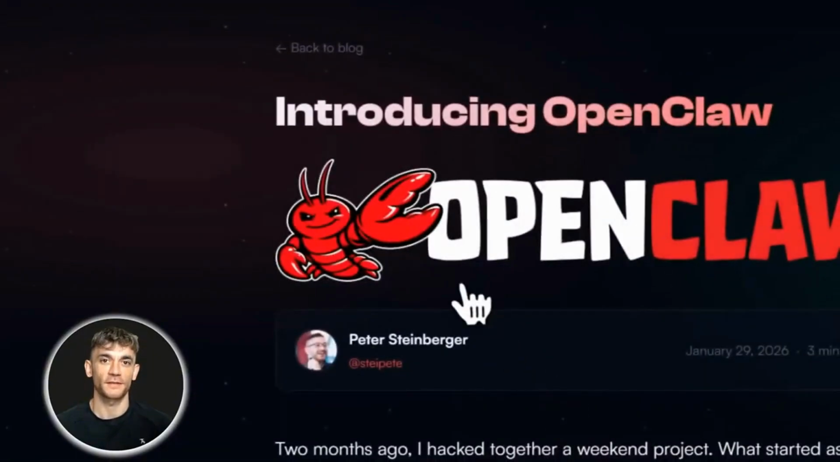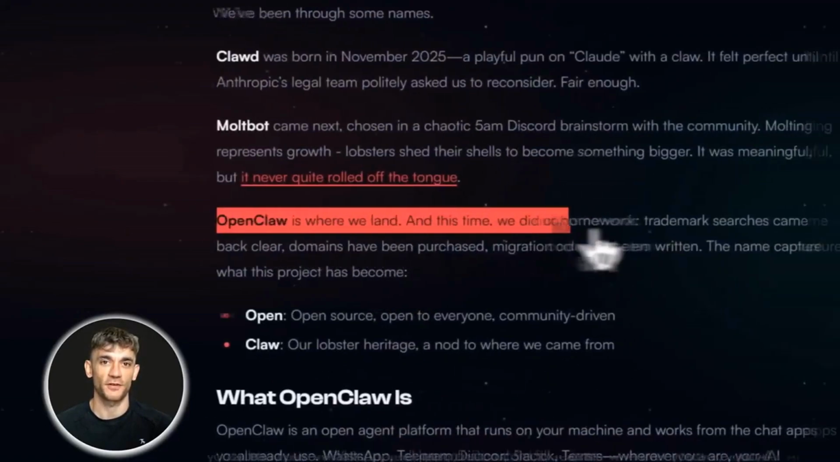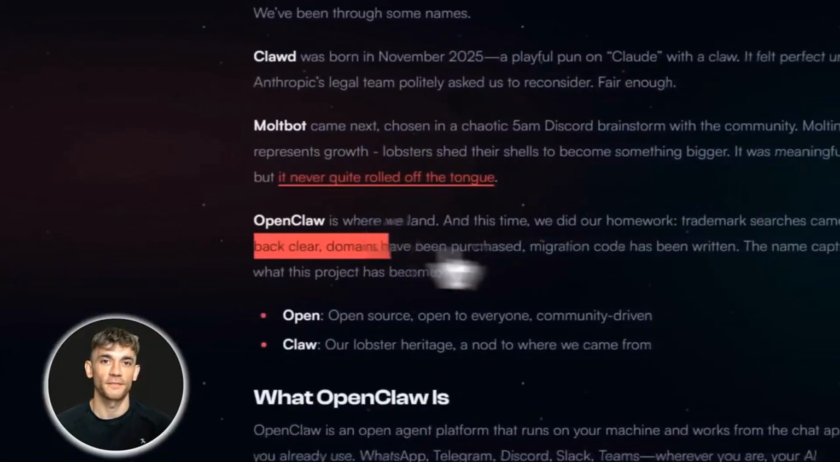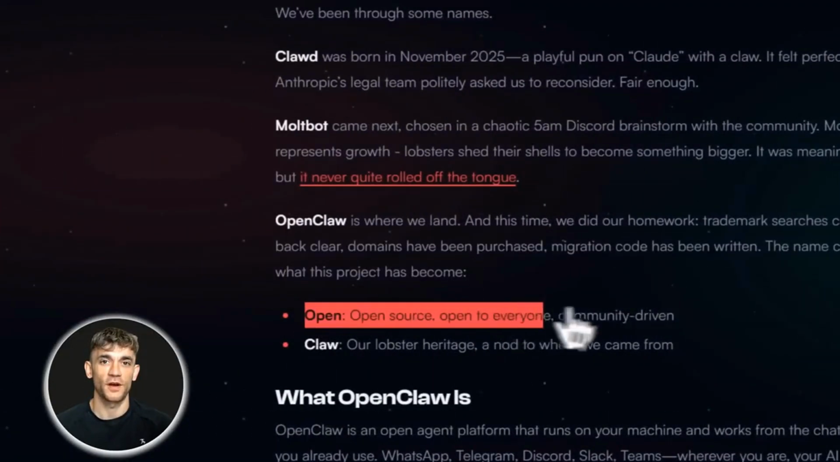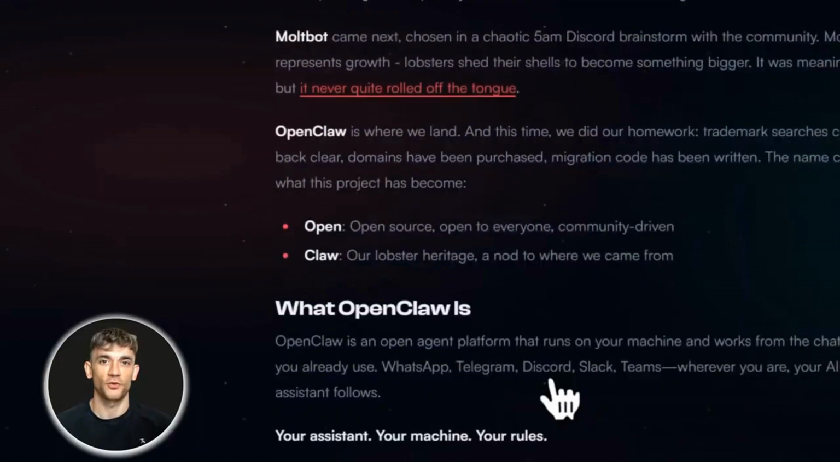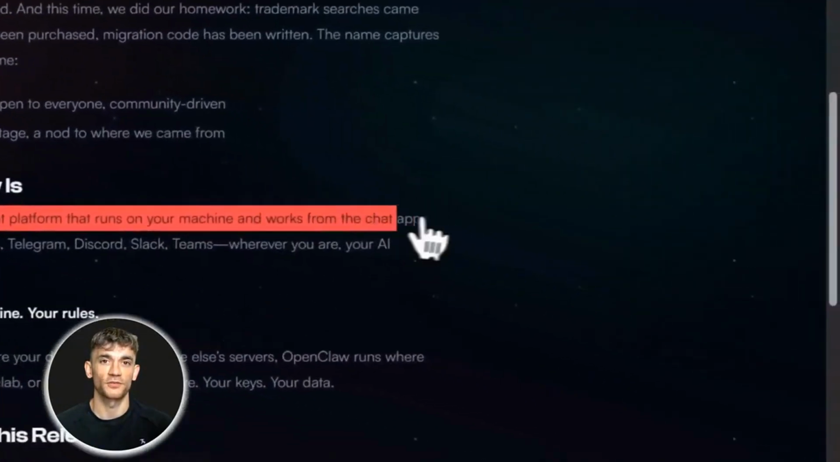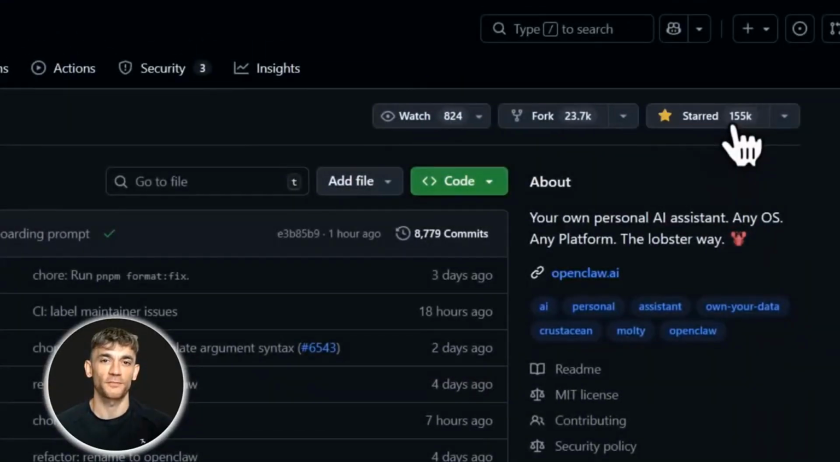Here's the timing. Remote control dropped February 25th, 2026. Around the same time, OpenClaw's creator Peter Steinberger joined OpenAI to lead personal AI agents there. So Anthropic launches native remote control just as OpenClaw's founder moves to a competitor. That's a lot happening at once. Does remote control kill OpenClaw?